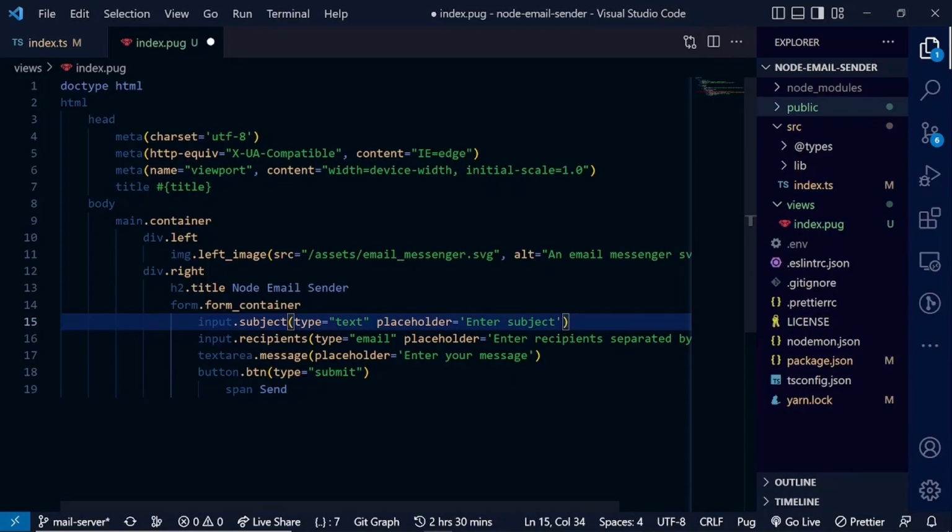And then we have a textarea that has a class of message and a placeholder that says enter your message. Then we have a button that has a class of btn and a type of submit. Then we have a span. Now this span is inside the button. As I see, there is a space here with our tab, span send, which has send to it. So this is all that we have here in our Pug file.